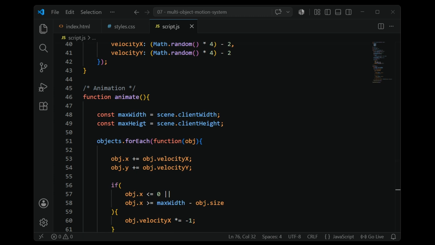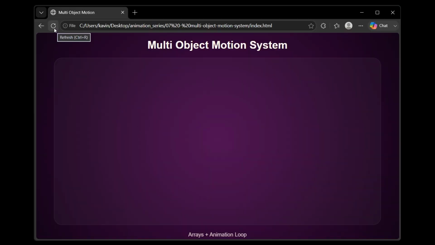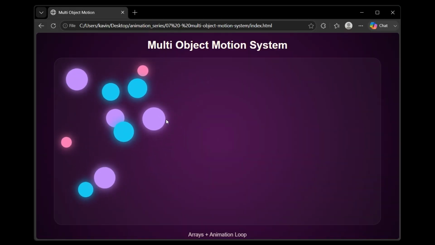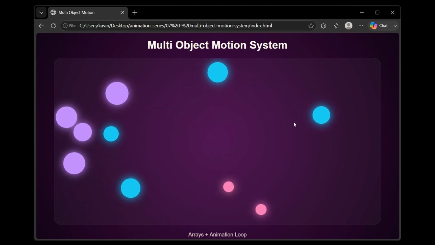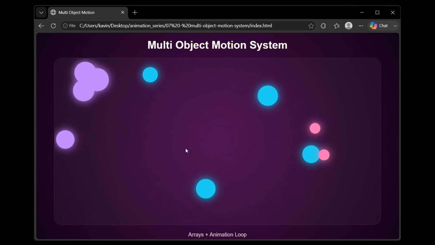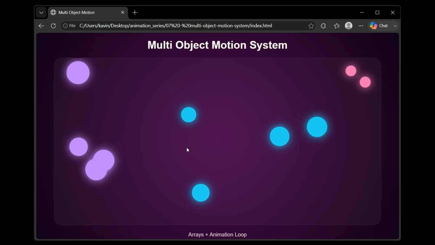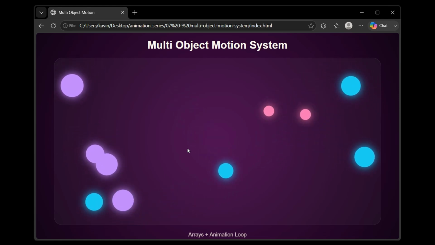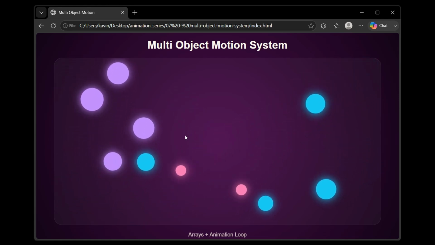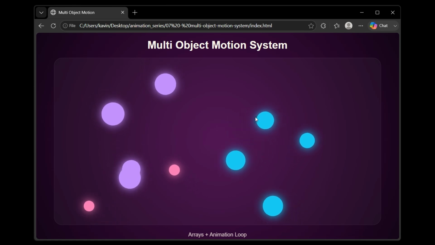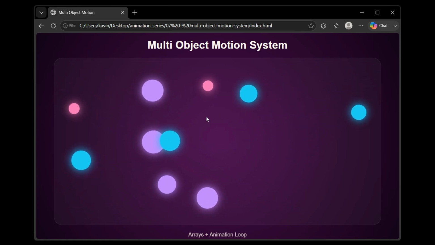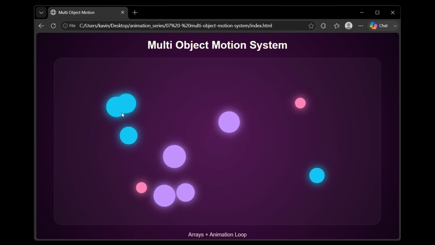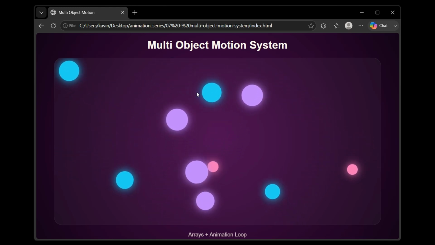Now let's go to the browser. I am reloading. See, all the balls are moving and bouncing, and each ball has its own directional velocity and x and y coordinates, bouncing in an independent way. If we wrote the same thing like we wrote in the previous problems, we would have written all these things for each ball.